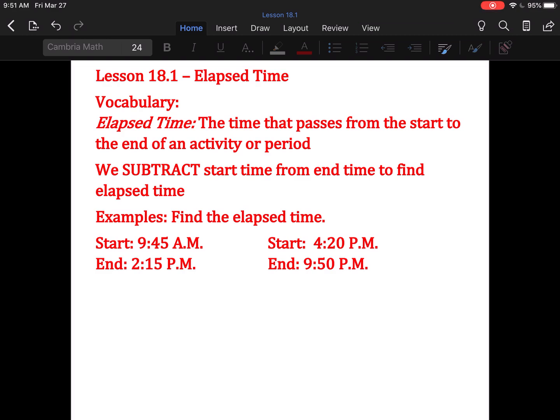Basically, and you can see because it's in big capital letters there, it's going to be subtraction. It's just a unique kind of subtraction. So elapsed time is how long it takes from when we start doing something to the time we finish doing something. And we subtract start time from end time to find the elapsed time. And that's not negotiable. It has to be end time minus start time.